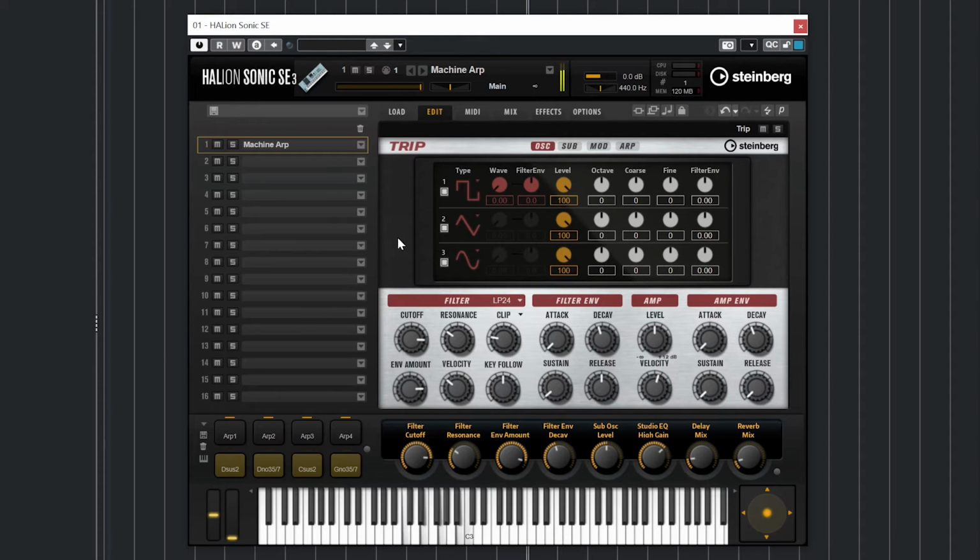Moving towards the right, we can change the pitch, so I could make one of the waves play a different octave, or adjust the finer pitch. At the end, we can adjust how much of the filter is applied.